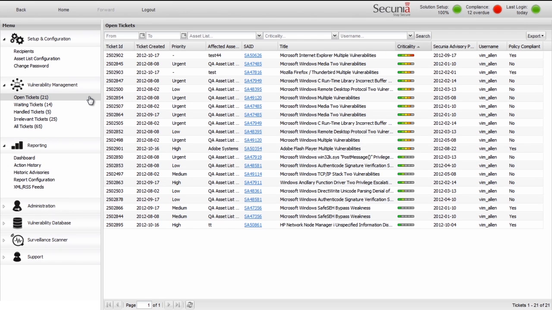What happens when you receive an alert? From within the VIM console, we can view the Secunia advisory. New alerts will appear as open tickets in the Secunia VIM under the Vulnerability Management menu in the Open Tickets menu.